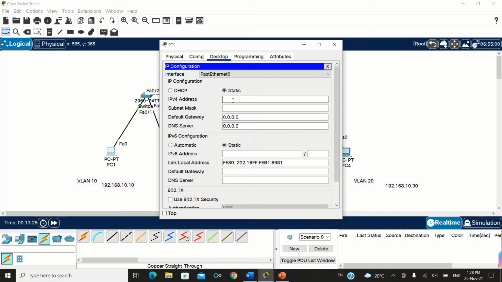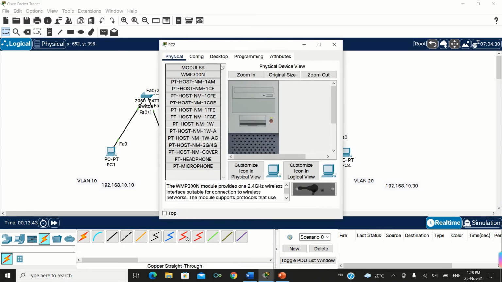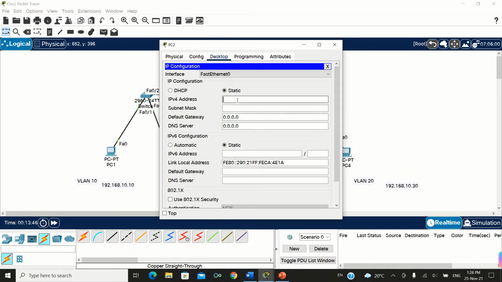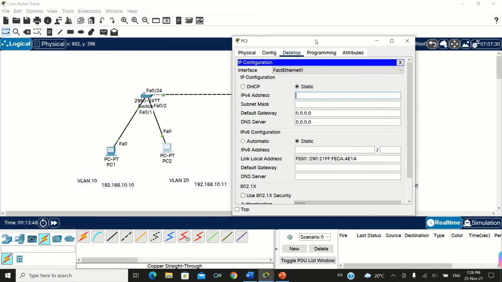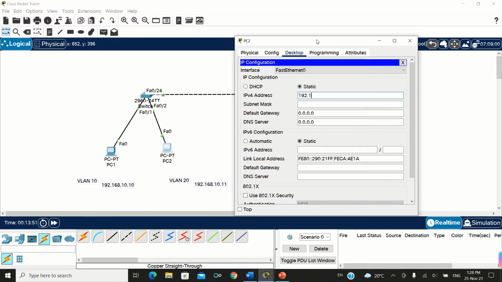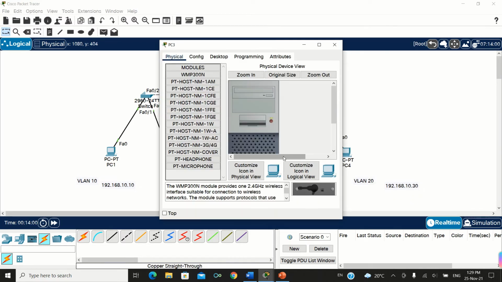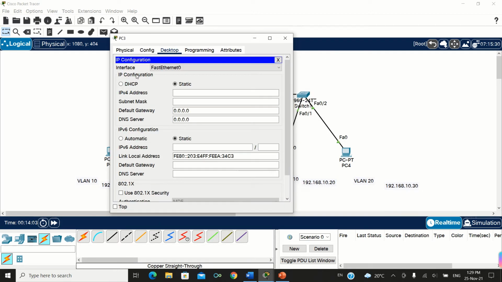And I will use the first IP address, 192.168.10.10. No default gateway, we just use a subnet mask /24 and close that. Same on the second PC, desktop, IP configuration, put the IP address that you assign for this PC. So that's 192.168.10.11. Same subnet mask, exit.